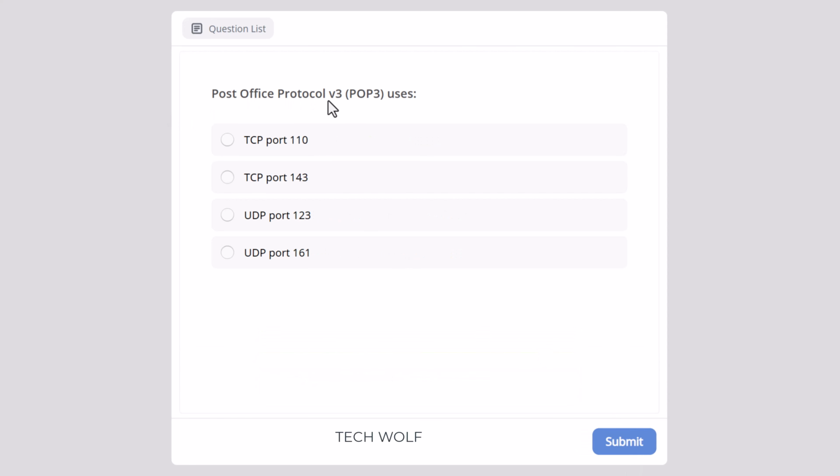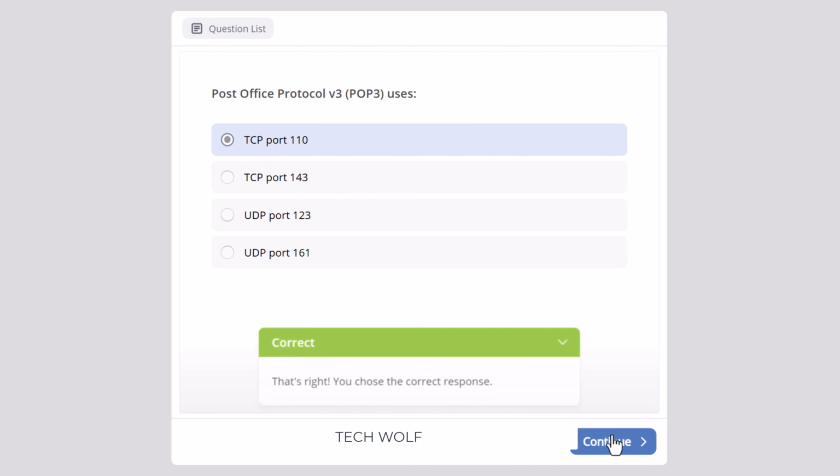Post Office Protocol version 3, or POP3, uses TCP port 110, TCP port 143, UDP port 123, or UDP port 161. So which port is used by POP3? And here the correct answer is TCP port 110.